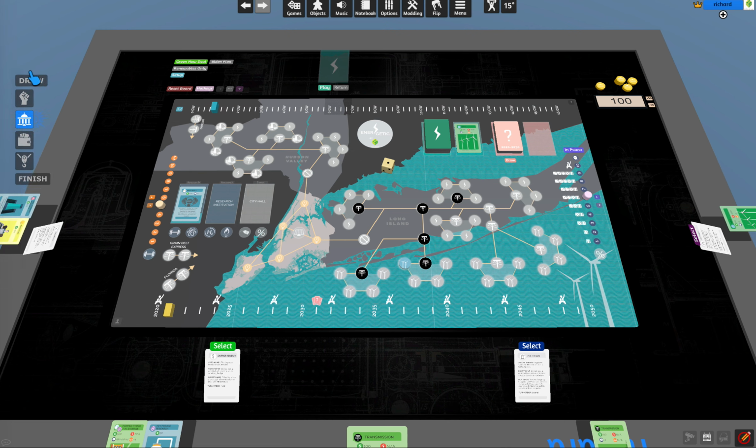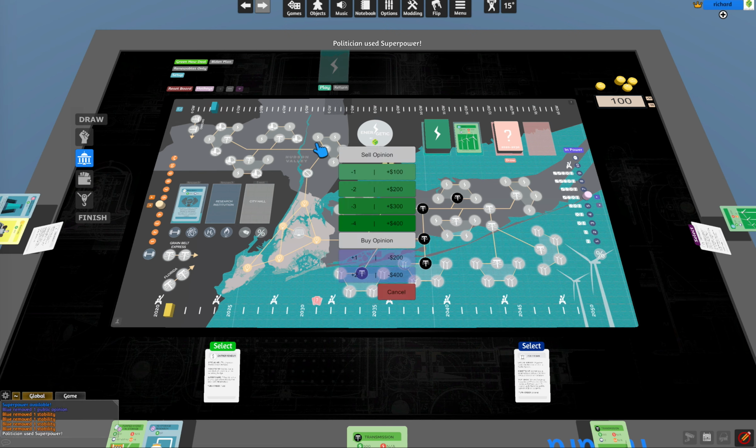If I move this up a little bit, it's easier to see. There's the superpower halo. So the politician's superpower allows you to buy and sell opinion.